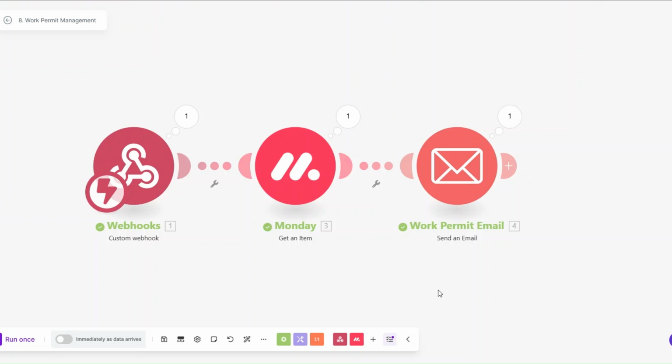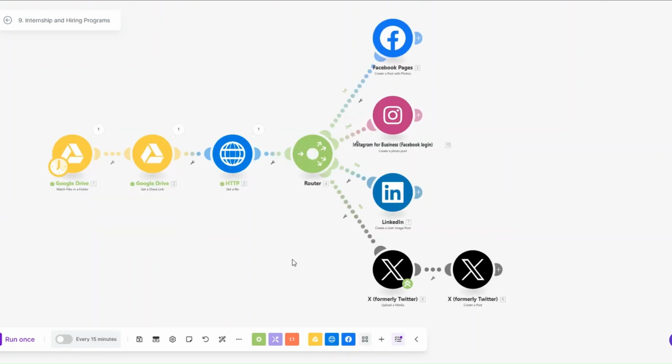The 8th automation that we created in this video was a work permit management automation. This automation notifies our talent about the status of the work permit. The 9th automation that we created in this video was an internship and hiring program automation. This automation watches for files in our folder, then generates a link of the files. And then with the link to the files, we are uploading the files to our different social media platforms.